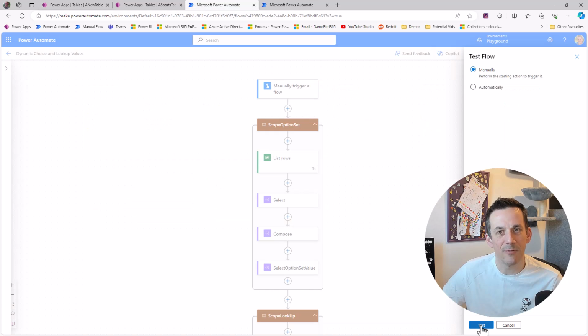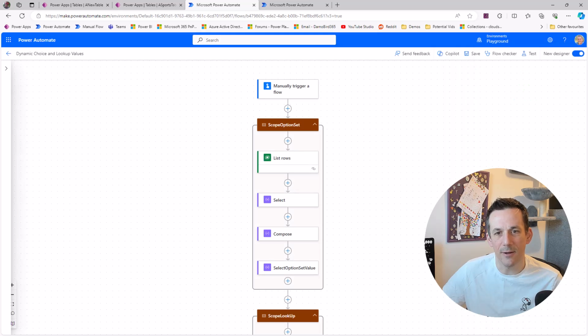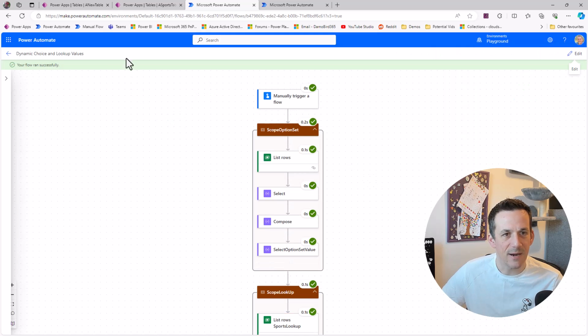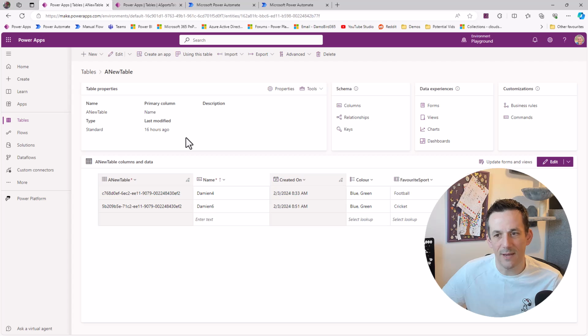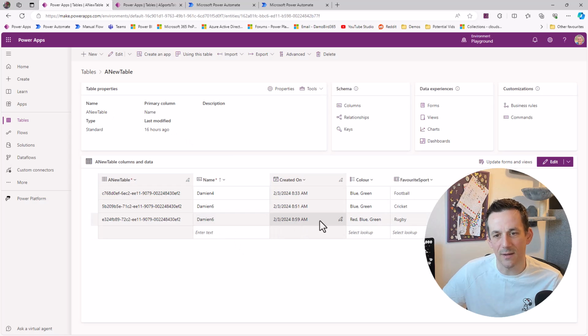If I jump over into the flow once more and just quickly run another test, I'll go ahead and select all of those colors. I'll go and choose rugby as my favorite sport this time round. Hit done. The flow, as you can see, completes very quickly. If I jump across onto my table, I can do a quick refresh, and that new record is being created with the three colors, red, blue and green, and my favorite sport of rugby.